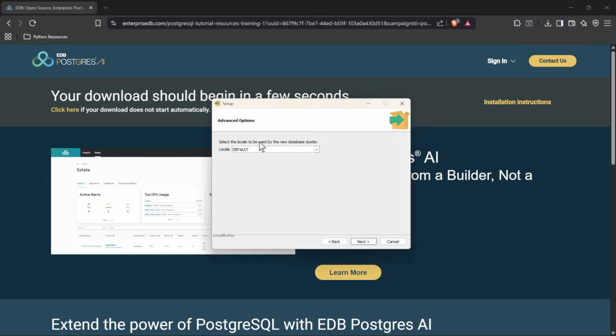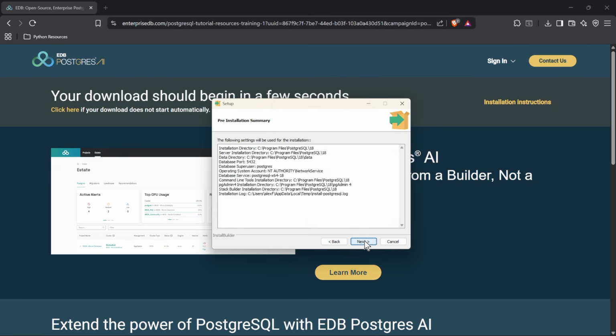Next, we're just selecting the locale to be used for a new database cluster. There's a bunch of different options in here. We're just going to use default. That will make the best decision based off the information that it has from your local machine. And so it usually is best to just use the local one. Let's go ahead and select next.